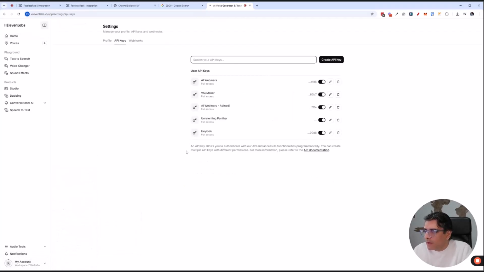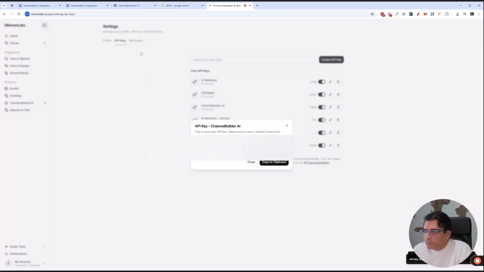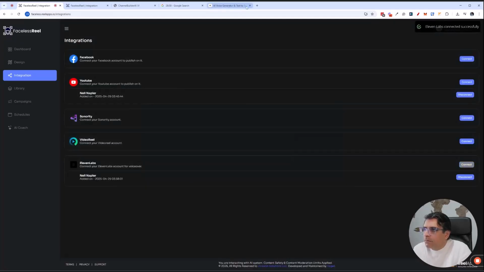So let's go into API keys. And let's see if I can copy this one. I can't. Let's go and create a new API key. So I'll say this is Channel Builder AI, create, copy to the clipboard. Connect. So now my 11 Labs account is connected as well. And what I can do in the future as I create these videos, I can use my own audio as well. I'm not going to connect with Facebook and Sonority and Video Reel right now, so that's okay. But I'll walk you through the features.